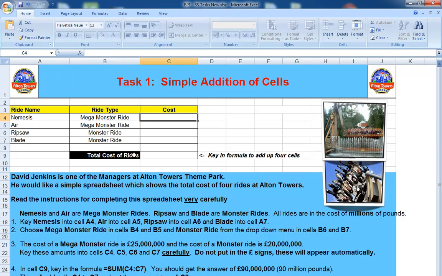Okay, now the cost. The cost of the Mega Monster ride is £25 million. Now, you don't need to put the pound sign in, because this will automatically put the pound sign in for you. And just to help you with the zeros, you could put commas in between to show that you've got the correct amount of zeros in there, but you don't need to. And that changes it into £25 million. And the next one, again, because it's a mega monster ride, is another £25 million. And then the last one is a monster ride, which is only 20 million, a mere £20 million.